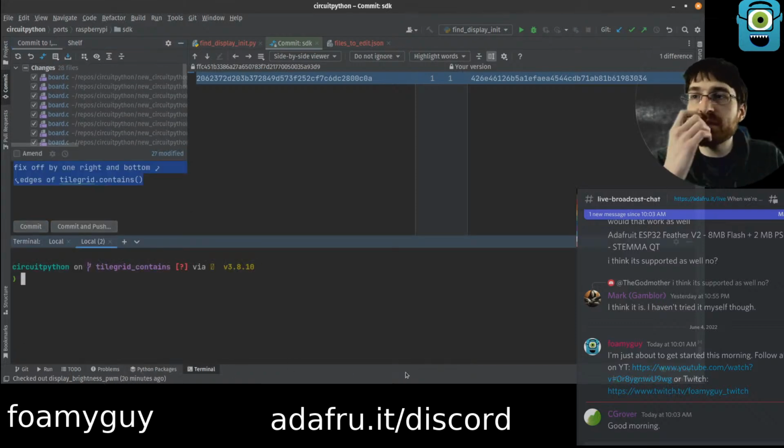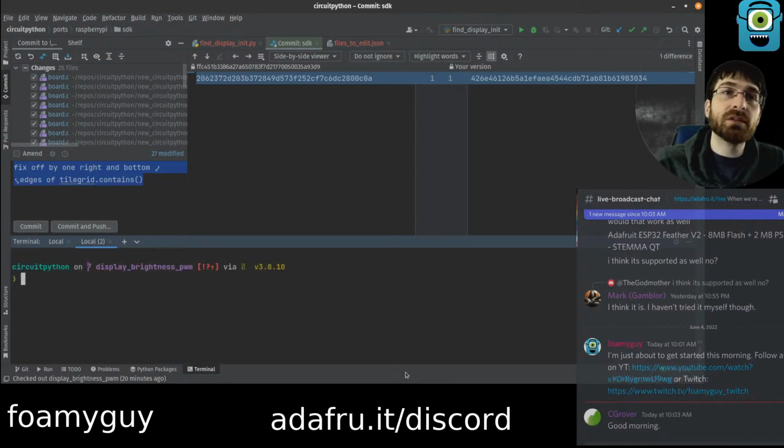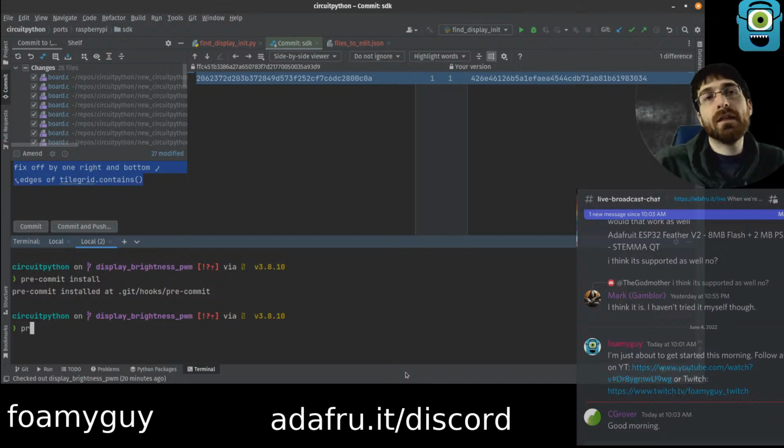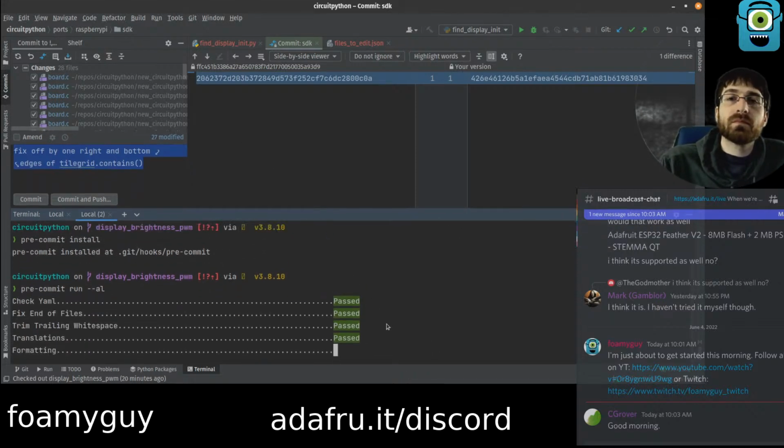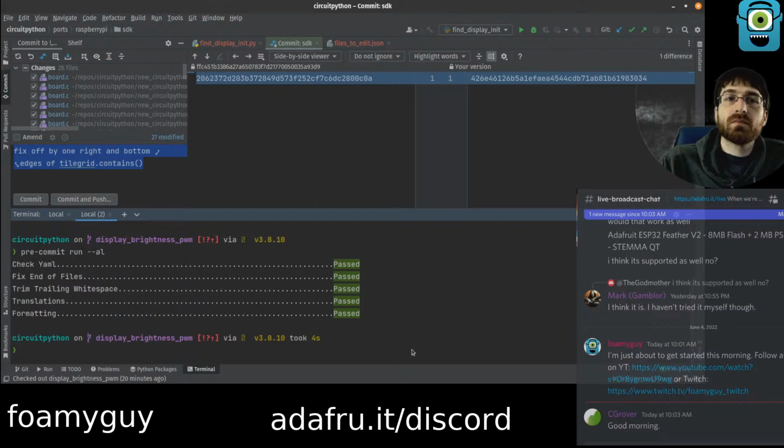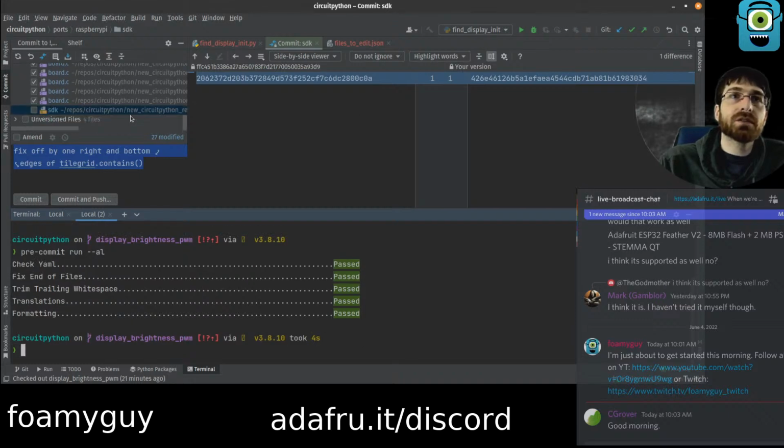So it's unclear to me right now if my pre-commit is installed. But I did get my formatter updated. So I think I can just run pre-commit run all. Yeah, it doesn't find all those Python files anymore. Nice.